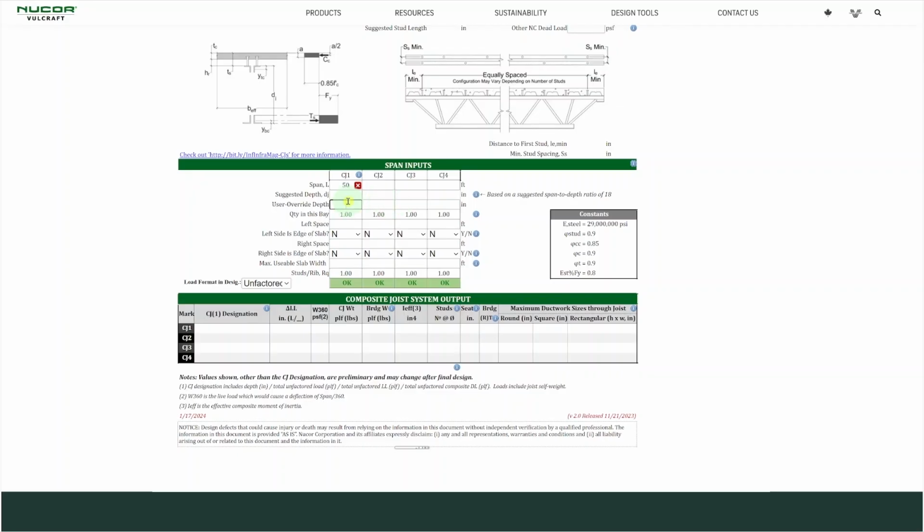Let's just go with 50 feet for this example. And it loaded in this suggested depth. That's automatically calculated based on a span to depth ratio of 18. And you can see it's already trying to generate the composite joist designation below here, even with no spacing yet. So all of that will update as we work through the different cells.